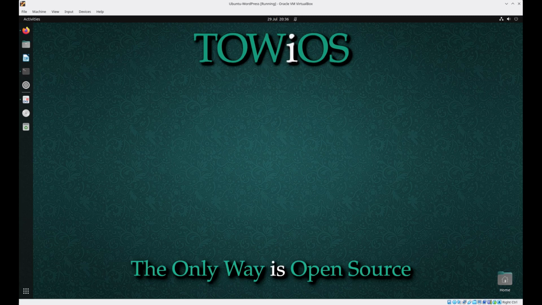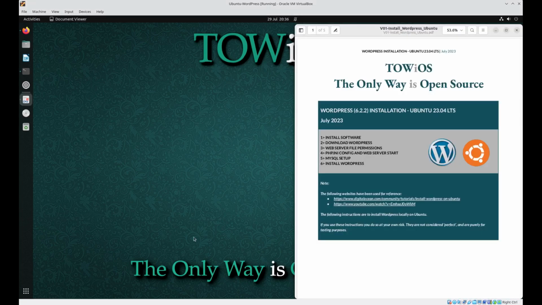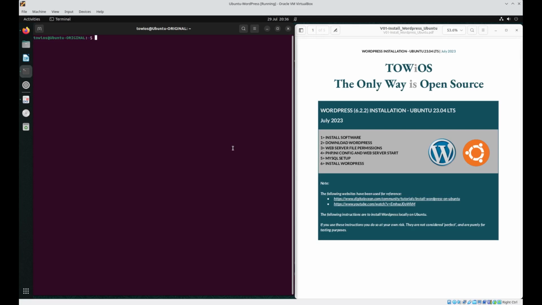In this short video, I shall be showing you how to install and host WordPress locally on a fresh install of Ubuntu. To help, I have made available a short user guide which is accessible within the description below. So without further ado, let's get started.